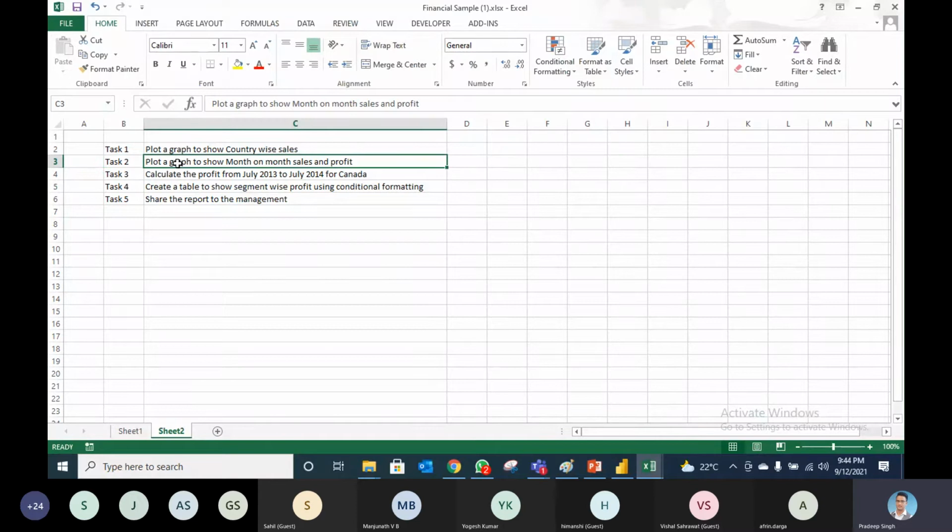Coming to task 2. Guys, if you have any query, please jot it down. We will cover it later. Okay, coming to my second task, which says plot a graph to show month on month sales and profit.